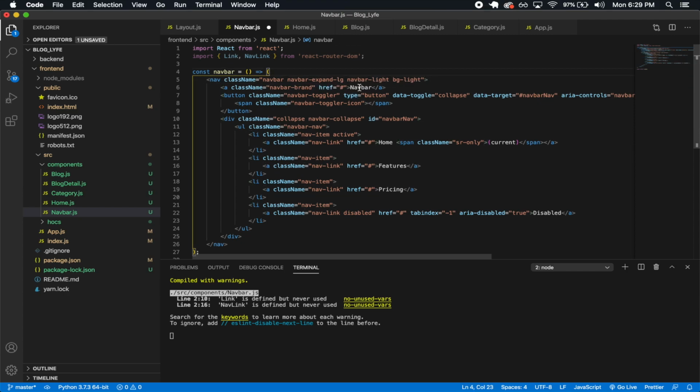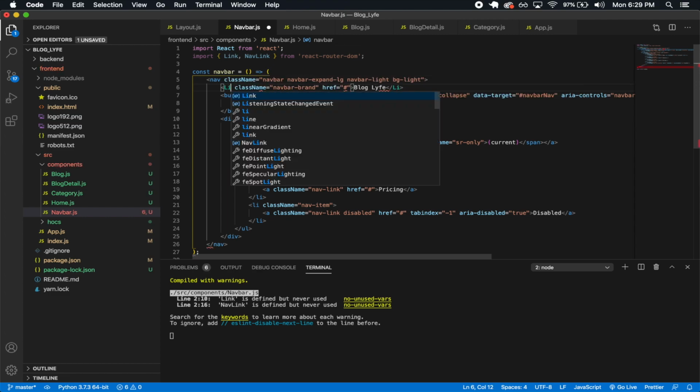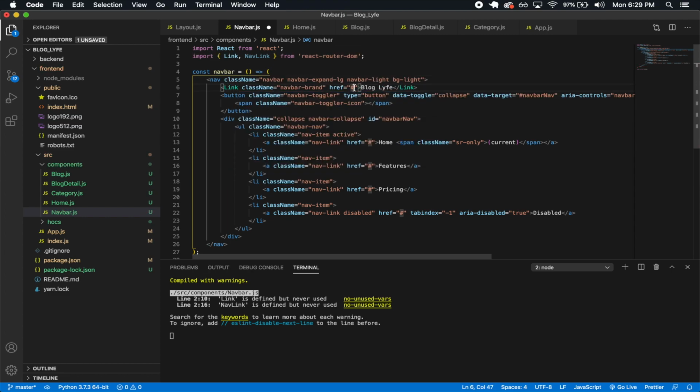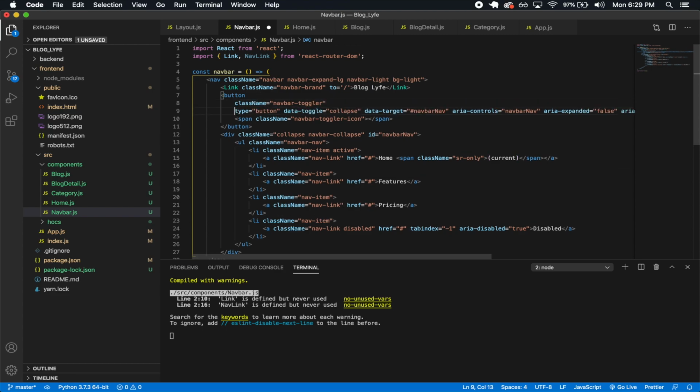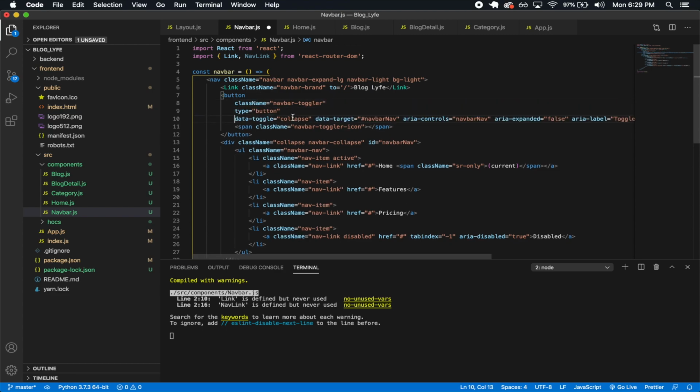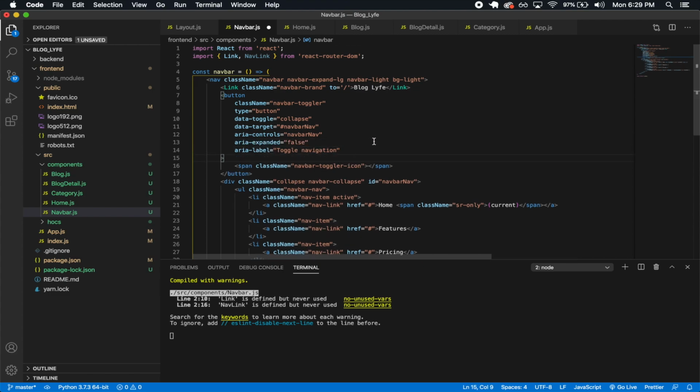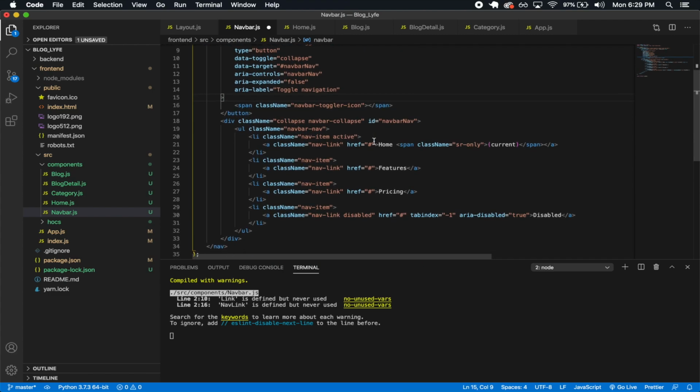And then after that, gonna have this be Blog Life, of course. And then this, instead of being an a tag, we want to use our Link. So gonna have Link here. Instead of having an href, it's gonna go to /. That's what we want. Then we have this button. So I'm just gonna put this stuff on separate lines just so that it looks a little cleaner. All right, there we go. That looks a lot better.